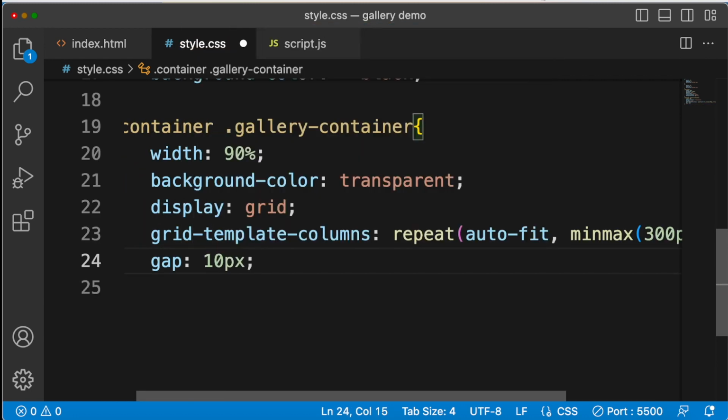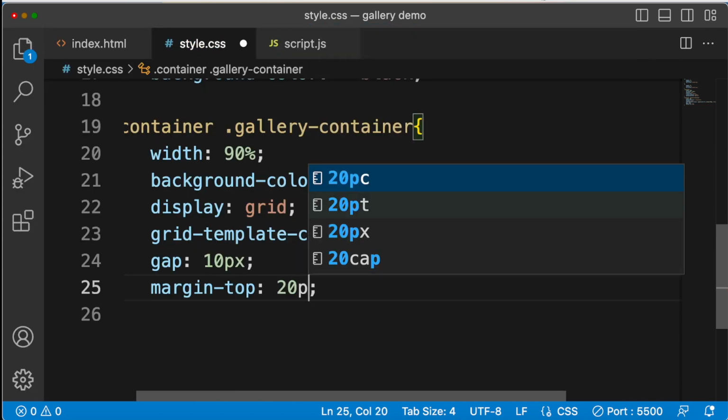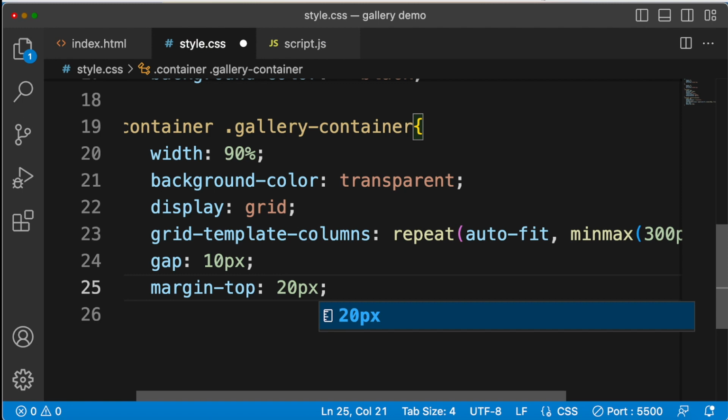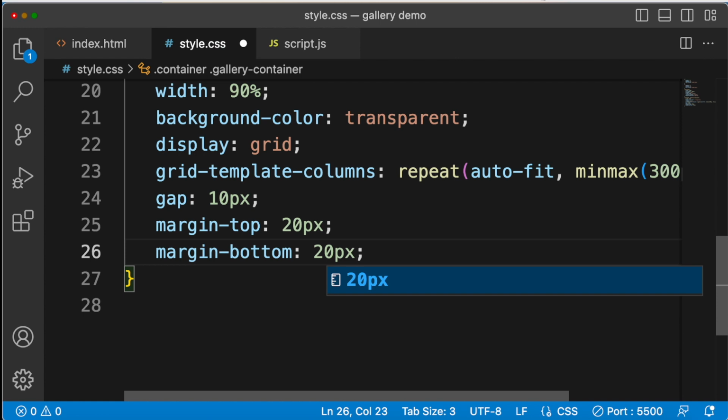A gap of 10 pixels and margin top 20 pixels. Margin bottom 20 pixels. Now let's start on the img box div.